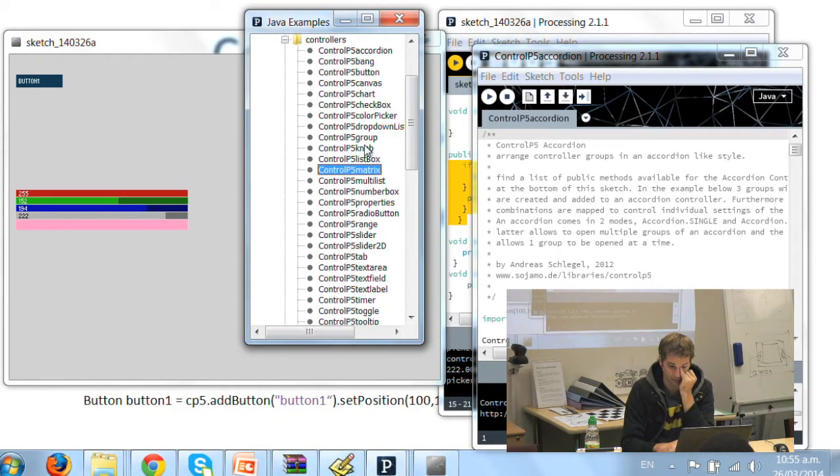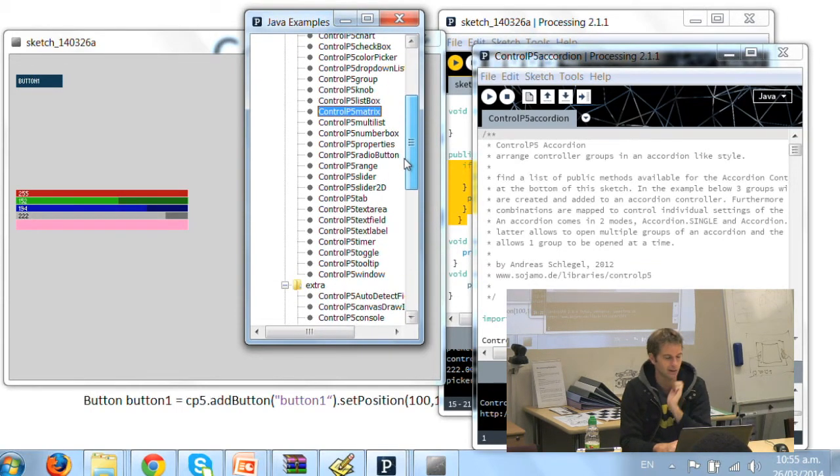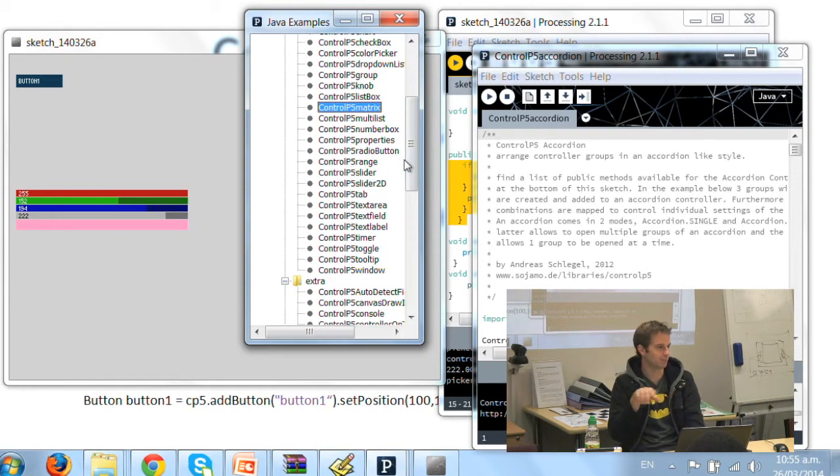What I might get you guys to do for next week, perhaps I'll leave it till tomorrow to issue it, is sketch up a design on a piece of paper and then build it using Control P5.